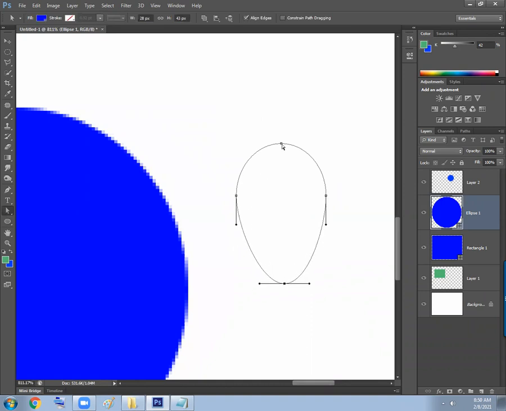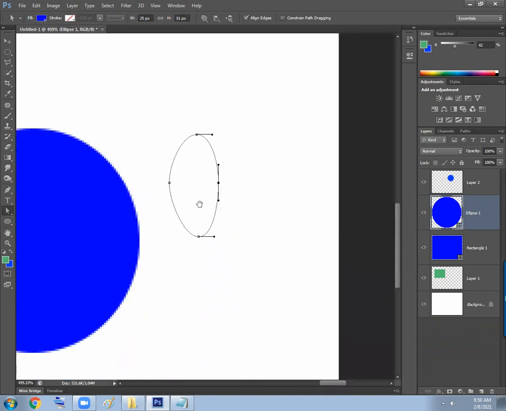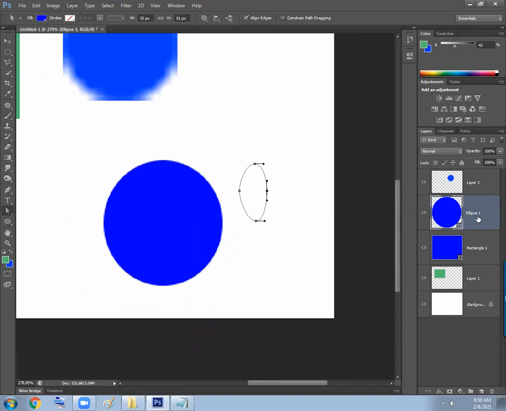These are the paths. Okay. A vector graphic is made using these paths. So what happens here? If you scale up or down, the quality is not going to change.